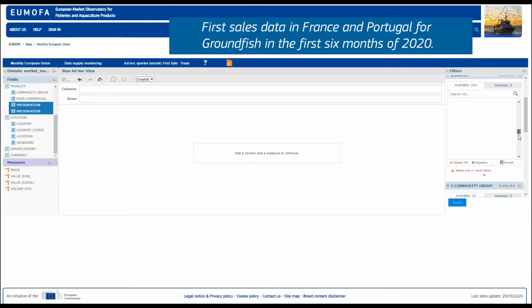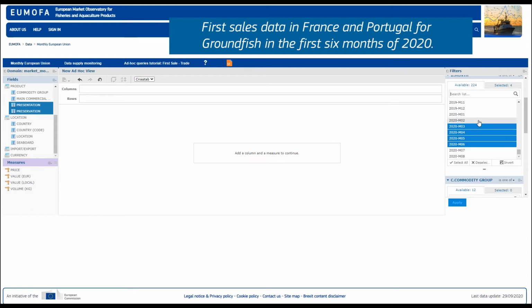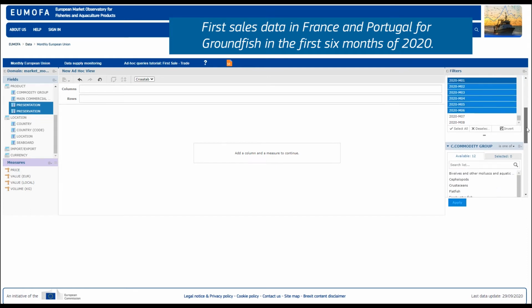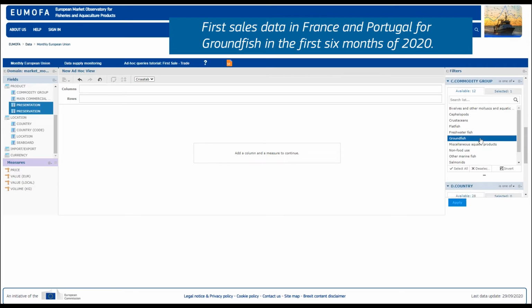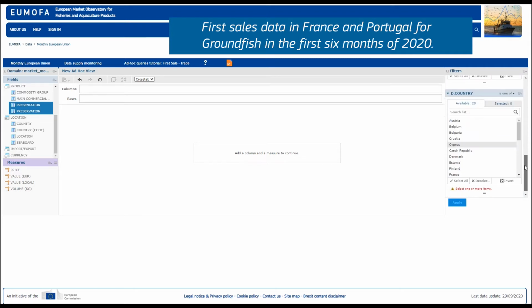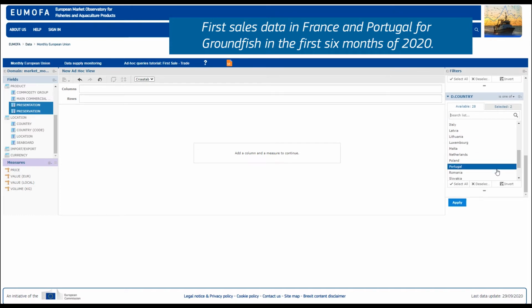Under Month, select the desired months, in our case, the first 6 months of 2020. Under Commodity Group, select Groundfish. Under Country, select the desired countries, in our case, France and Portugal. Click on Apply to validate the filters. If filters are not validated, the query cannot be completed.